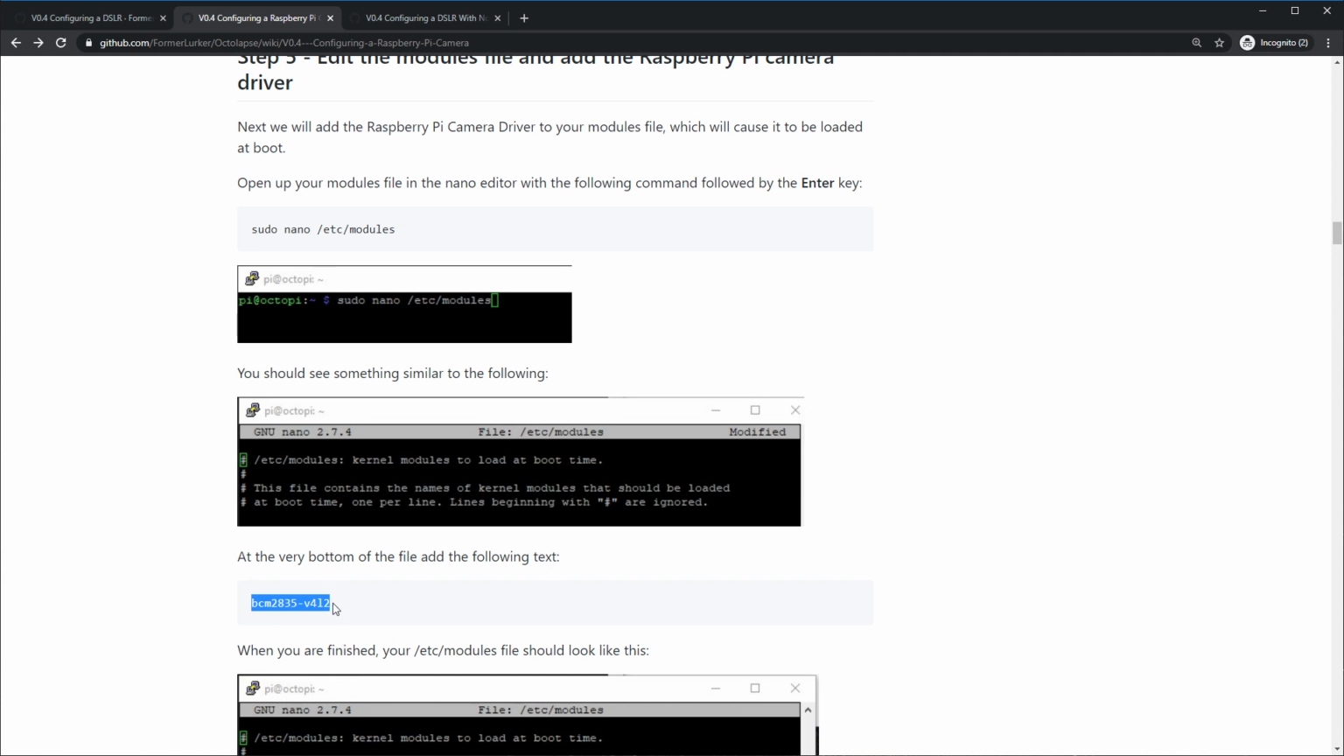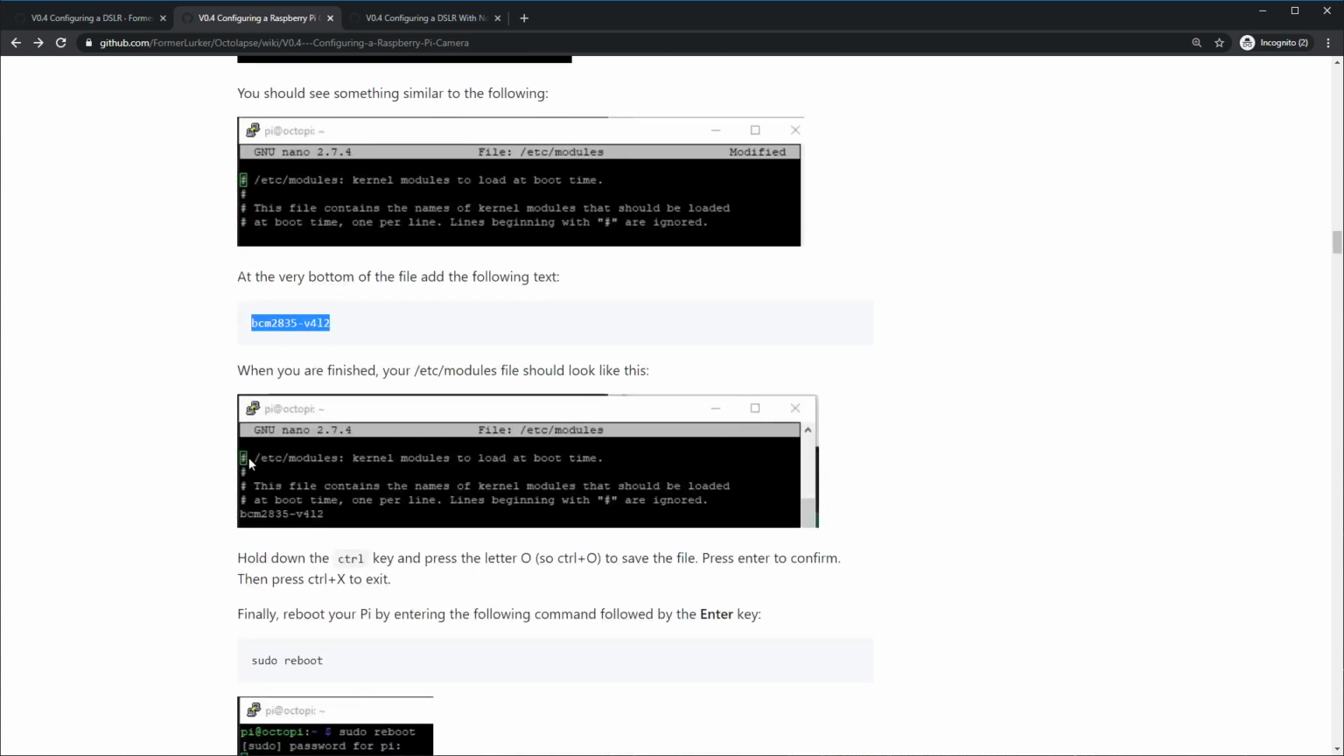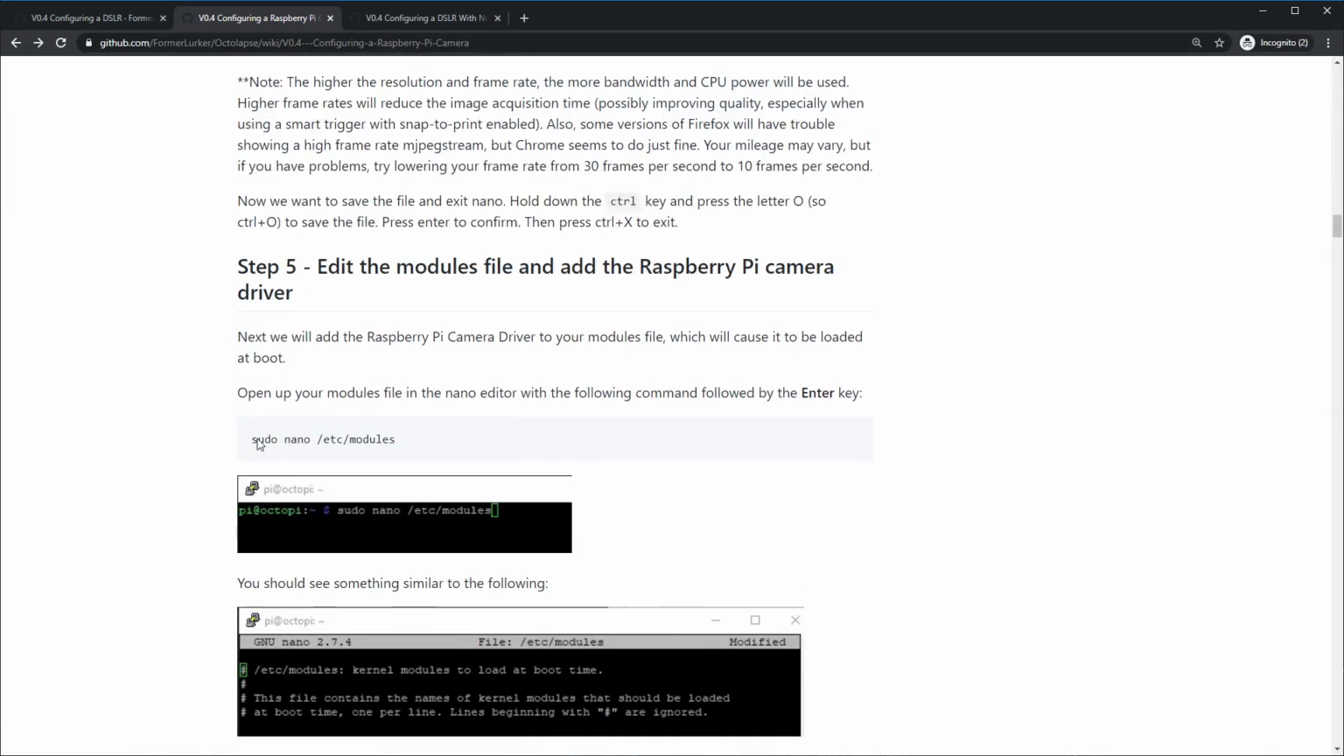And I'm not sure if this works for the new high-res Raspberry Pi camera. So if anyone follows this guide and they're using the new high-res camera and it works, or it doesn't work, I'd appreciate it if you let me know. Unless I have added a note here, because then I already know. Okay. So now we're going to edit the modules file.